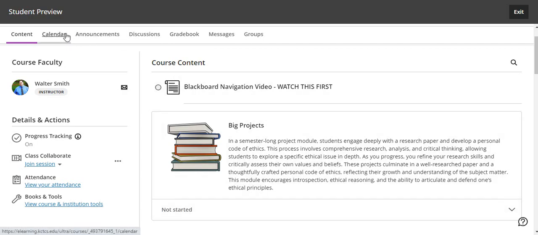The calendar we really won't use much, so you can kind of ignore it. Announcements. This is where, when I post an announcement to the class, and usually I try to post at least one a week, sometimes more than that, that's where you'll find those. Those will also be emailed to you directly to your email account.